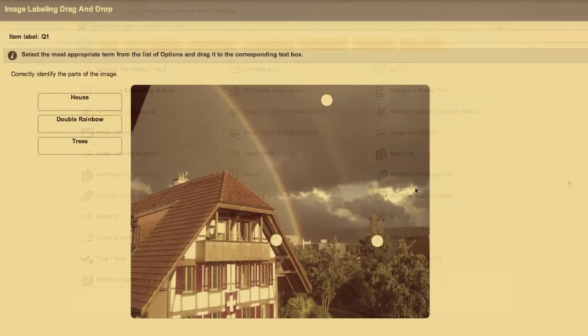The student, when answering this question, will match the labels to the points on the image by dragging the labels and dropping them onto the points. Let's make an image labeling drag and drop item now.